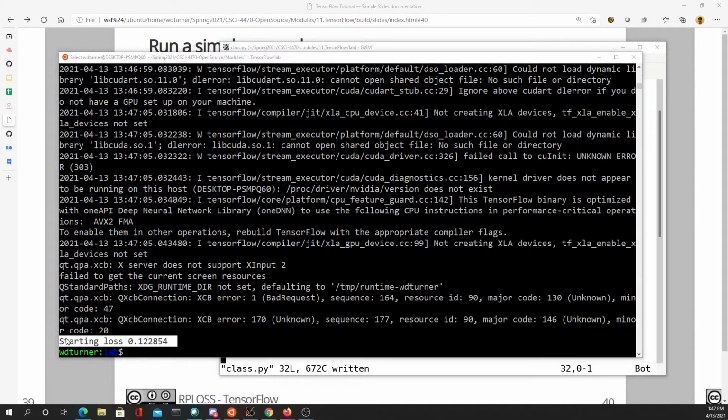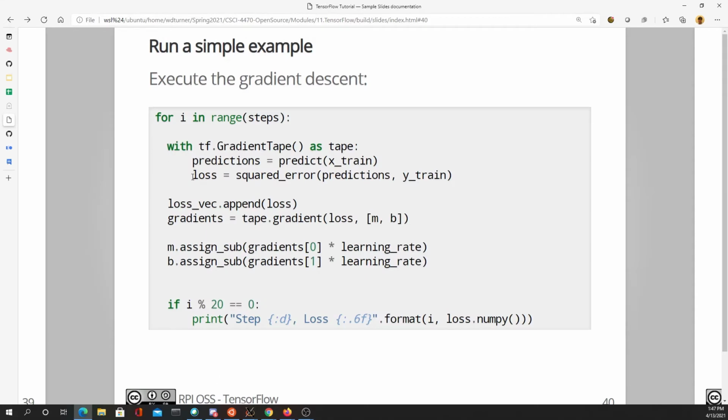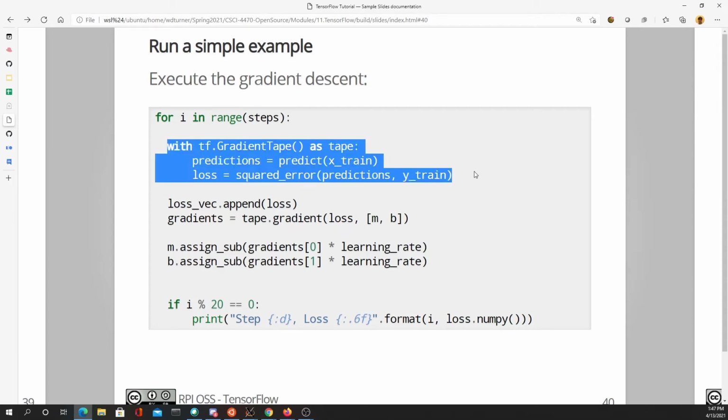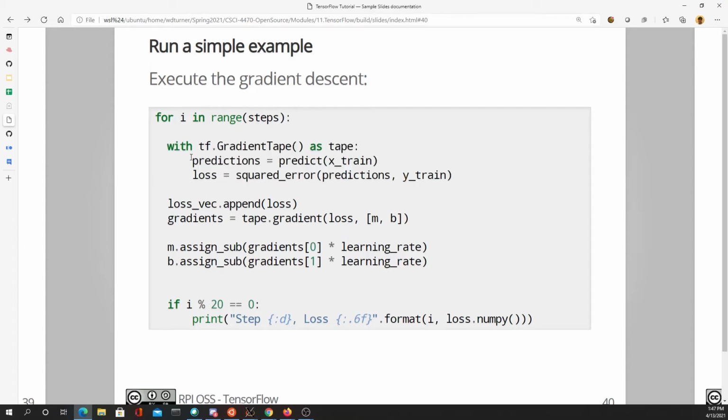We're now going to go into a while loop. This loop is the major loop of the program. We're going to do 200 steps. Every time through, we are going to calculate our gradient for our answer, right? That's what this TF gradient tape does. And we're going to do it based on predicting y from x and then calculating the squared error.